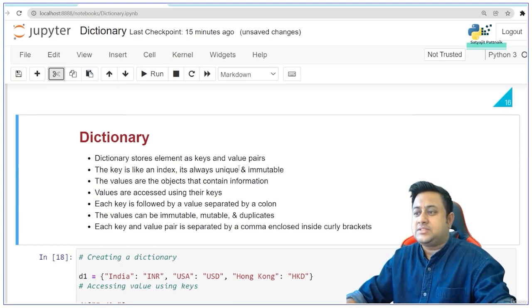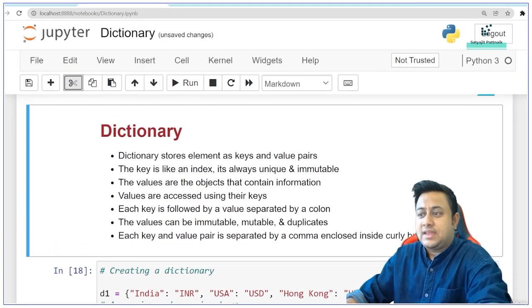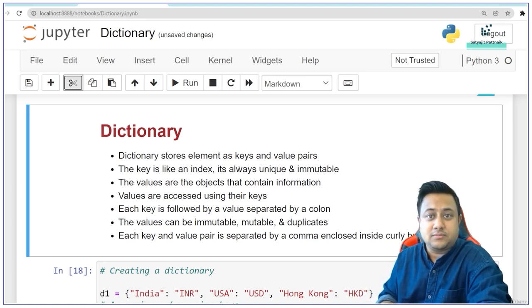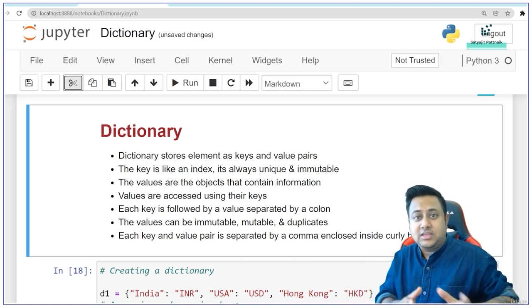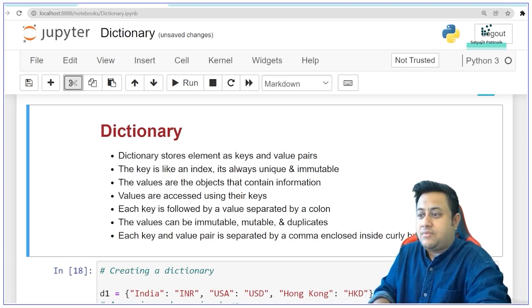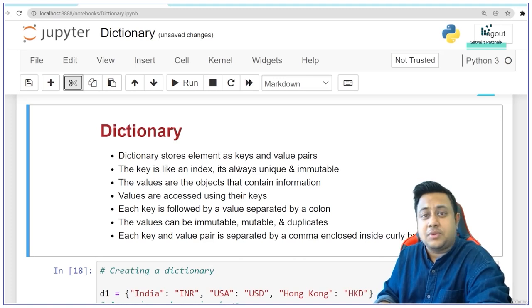A dictionary stores elements as key and value pairs. Key is like an index and it's always unique and immutable in nature. Okay, the values are the objects that contain information. So values are mutable, they can change. Keys are immutable. Values are accessed using their keys. Each key is followed by a value separated by a colon. The values can be immutable, mutable, and duplicates. Each key and value pair is separated by a comma, enclosed inside curly brackets.